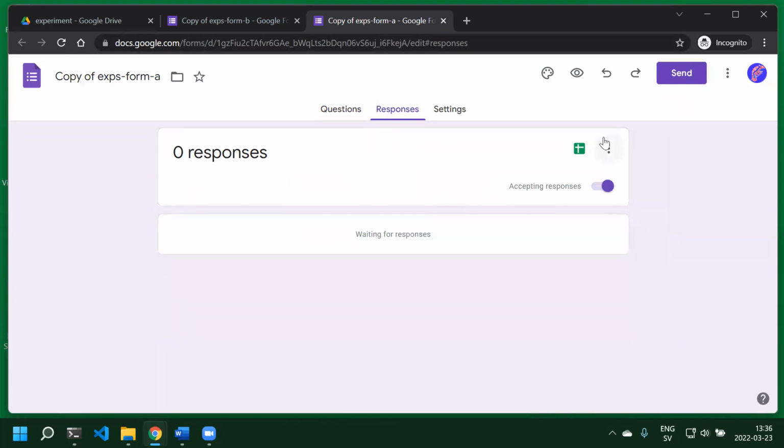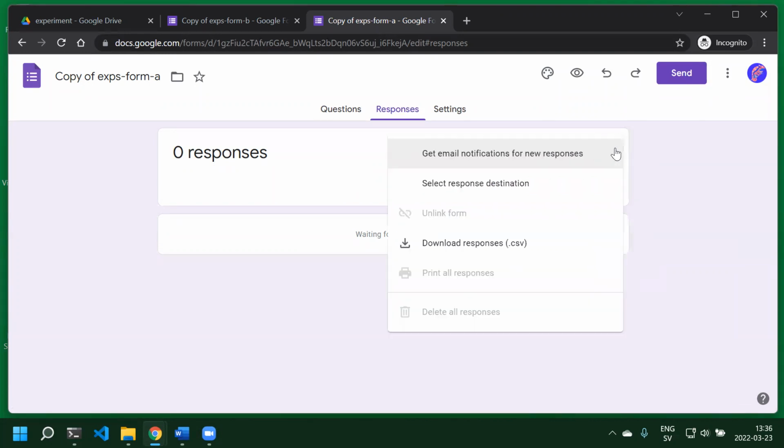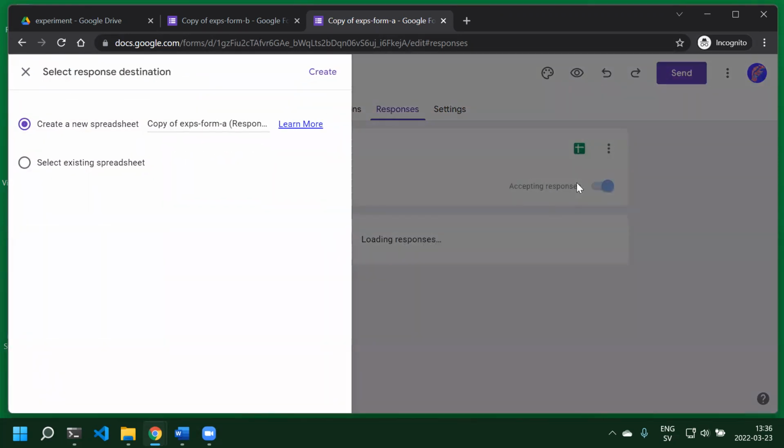So now I need to point to a Google spreadsheet, and I will use these three dots in the top right corner to select a response destination. And in this case, I will use an existing spreadsheet. So you can go ahead and click this radio button, and then we should be good to go.